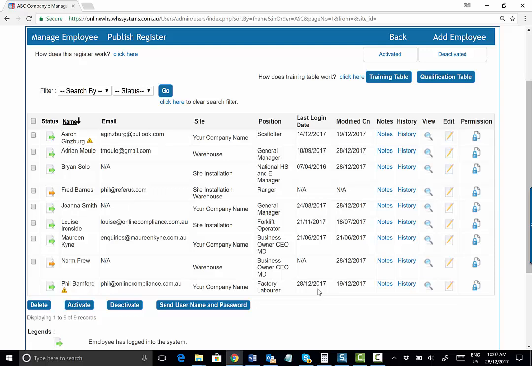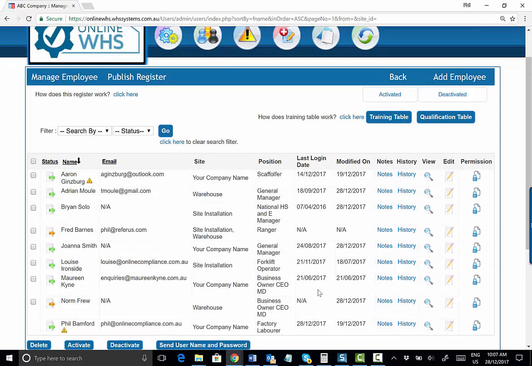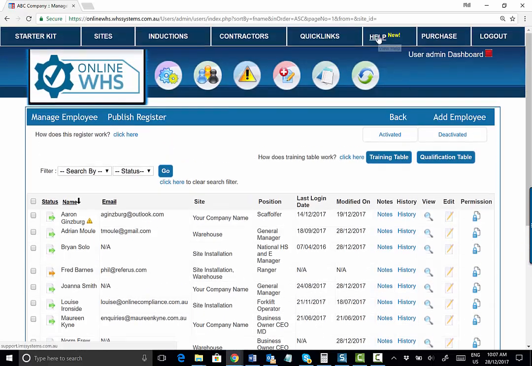So that is the employee register. I hope that makes it a little bit easier for you to use this system. Again, if you need any more help, select the help section here and put in a ticket, and you can ask any question relating to this register.